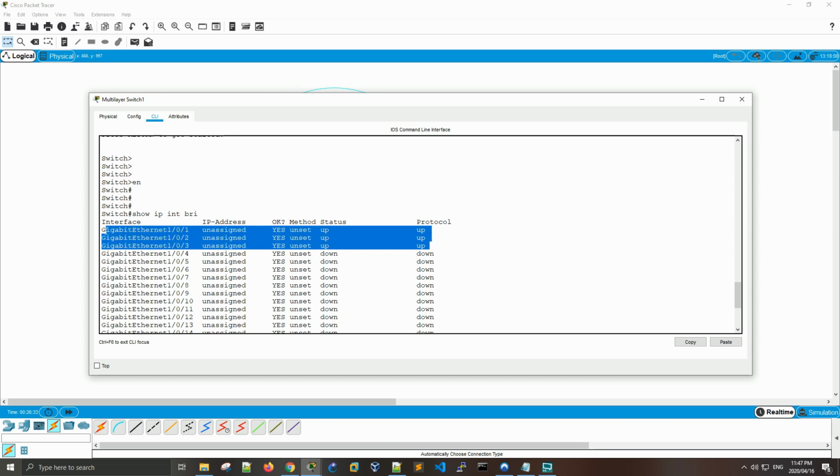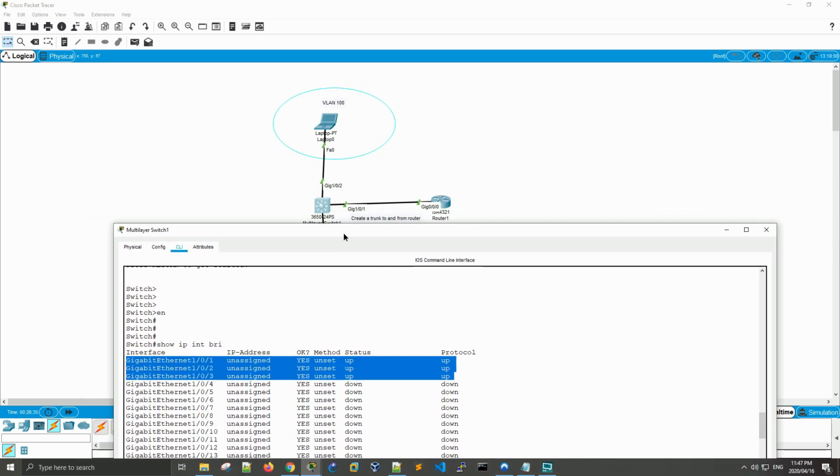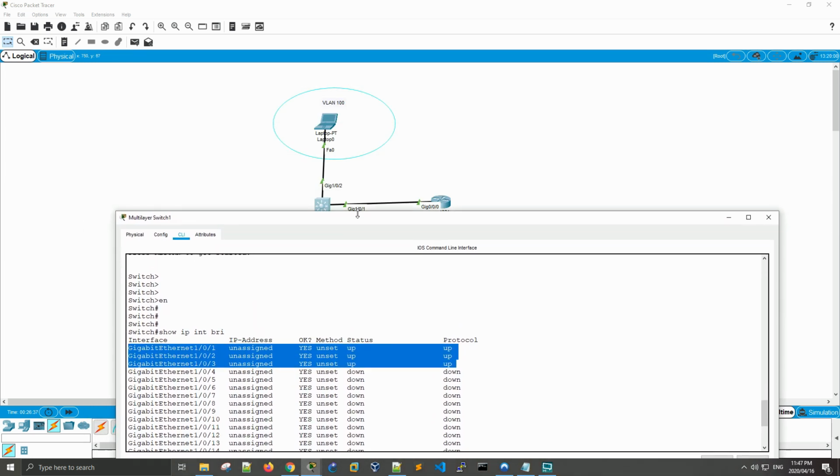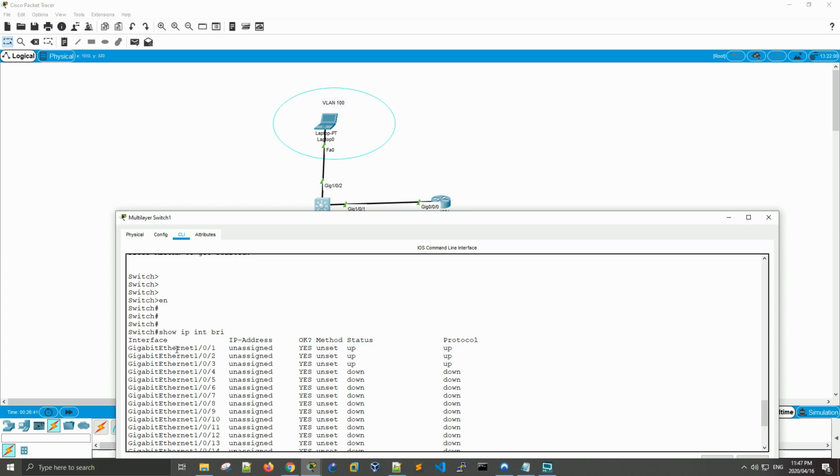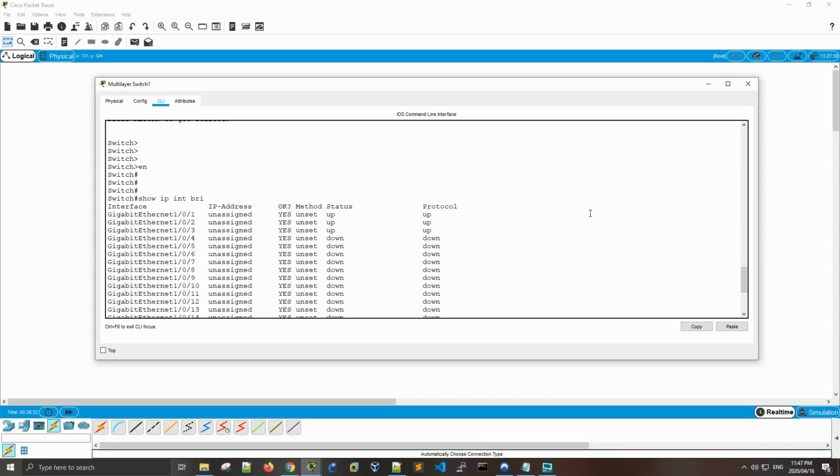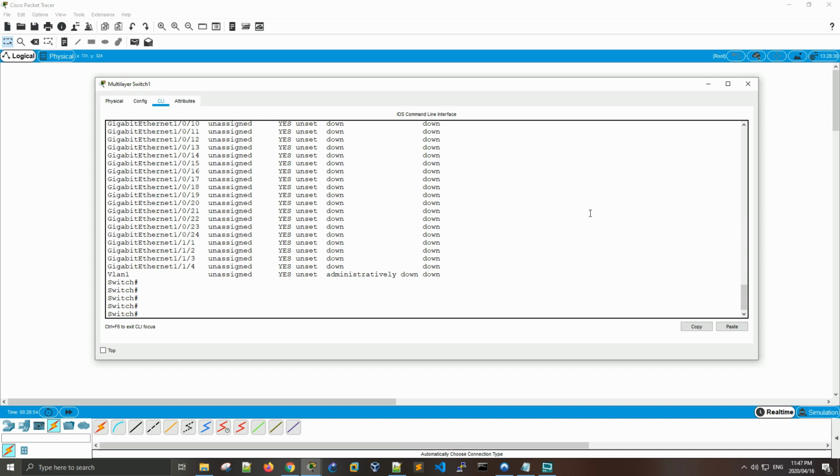We've got these 3 interfaces that we have to work with here. So having a look, Gig 1/0/1, that is going to the router over there, which is fantastic. Gig 1/0/2 is going to the first PC, which is VLAN 100 and VLAN 150. Okay, cool. Good news, we're all good to go. So let's start with the configuration.